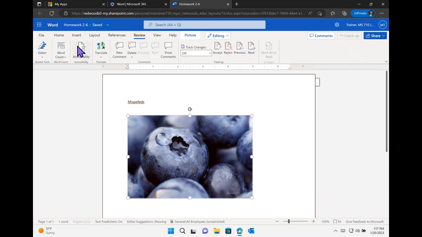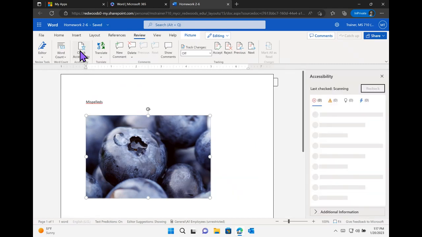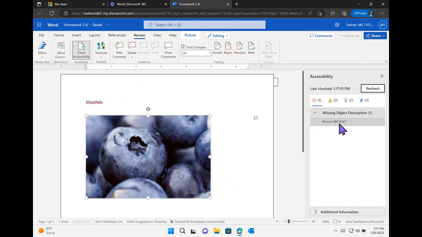And then from here, I want to start with the Check Accessibility. So I'm going to select the Check Accessibility button here. In here, it's going to let me know if there's something I need to fix. Here we can see it did pick up my picture because it's missing an object description. And if I have multiple pictures in here, it would pick up each picture and let me select the picture from here.